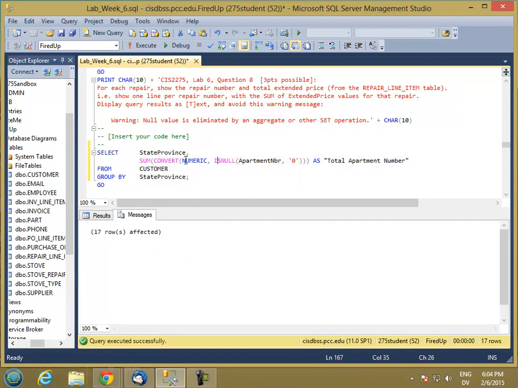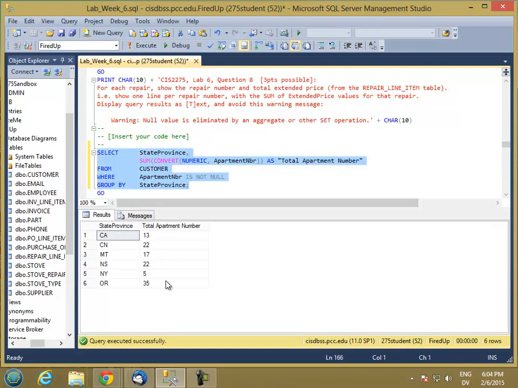And then the second way to do it is instead of using ISNULL here, I can use WHERE to select only the rows where apartment number is not null. So it should be the same results because I've gotten rid of the ones where it was 0. But the difference here is you'll notice I didn't get the rows back where it's 0 at all because I filtered out those rows. So a little different result, but basically either way is avoiding the error message.